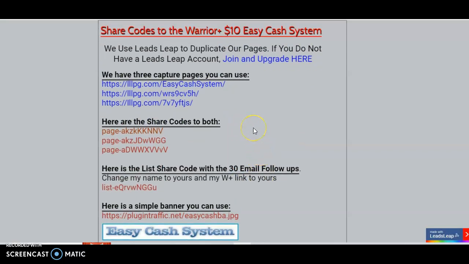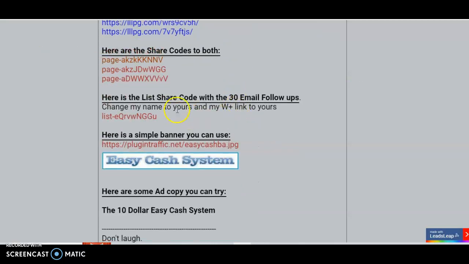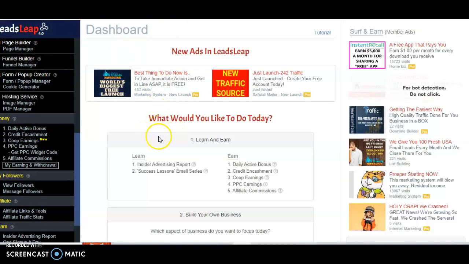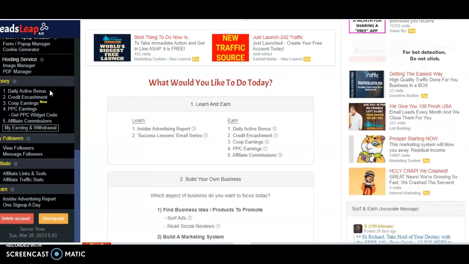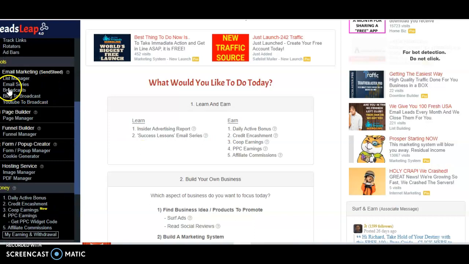how to import these share codes to make your system work. What I recommend you do is you start with your list first, the 30-day email follow-up series. And this is the share code. So you just copy that and you come over to your LeadsLeap account. And this is my LeadsLeap account. You go to the left-hand side and you look for List Manager and you click that.